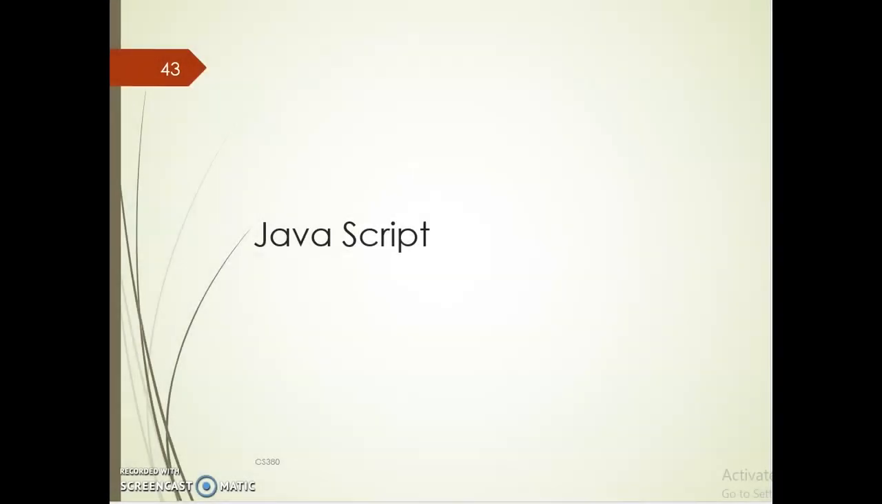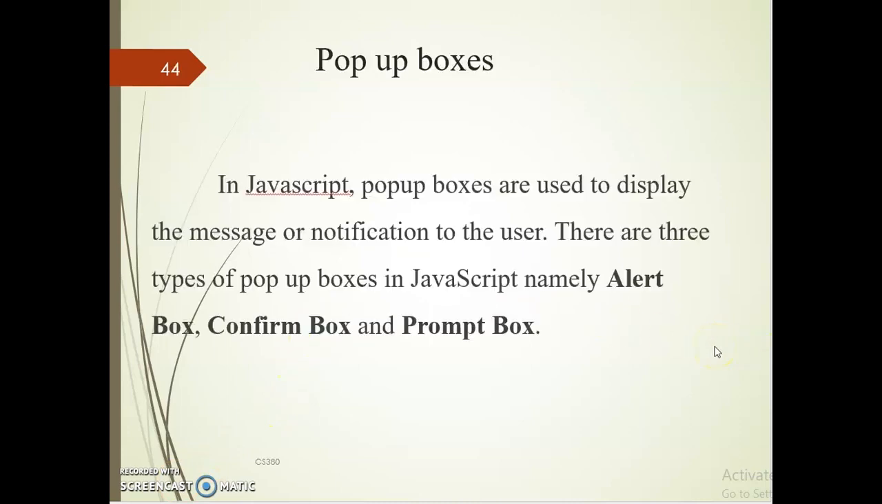Hello, welcome to the next video in JavaScript, and today we are going to study JavaScript pop-up boxes. In JavaScript, pop-up boxes are used to display messages or notifications to the user. There are three types of pop-up boxes in JavaScript, namely alert, confirm, and prompt. These are used to display some messages to the user or to collect some data from the user. These pop-up boxes are also known as dialog boxes.